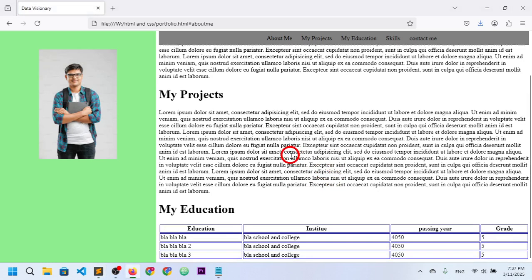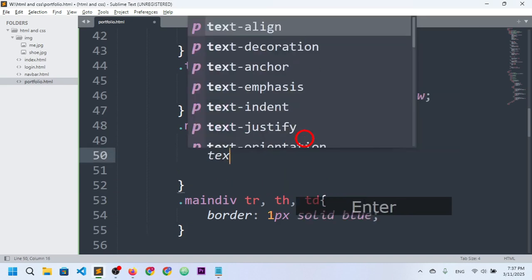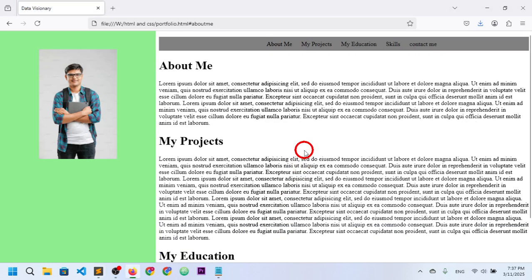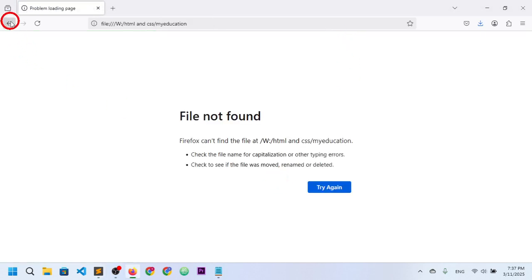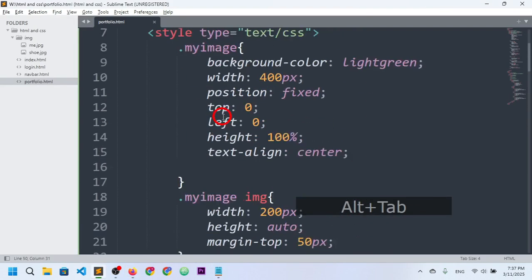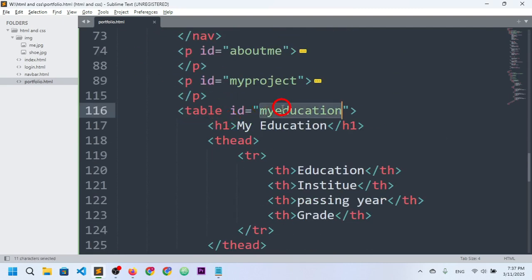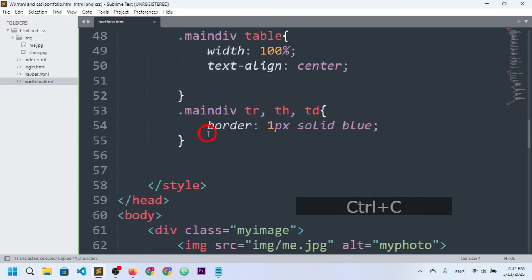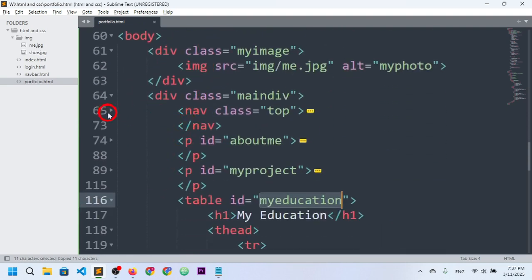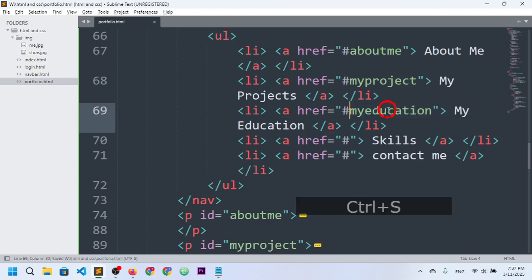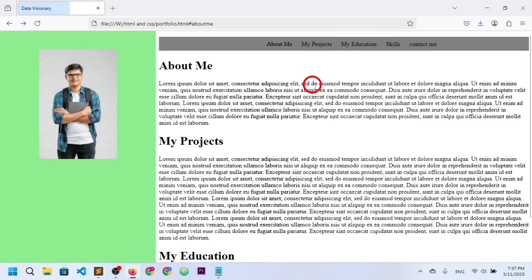So here you can see we have a border in the table, right? And I want to say text align center. Okay, nice. So if somebody clicks on my education, I will go to the nav here, and this is my education. So I just have to give the hash. That's it. Go here, refresh, my education.